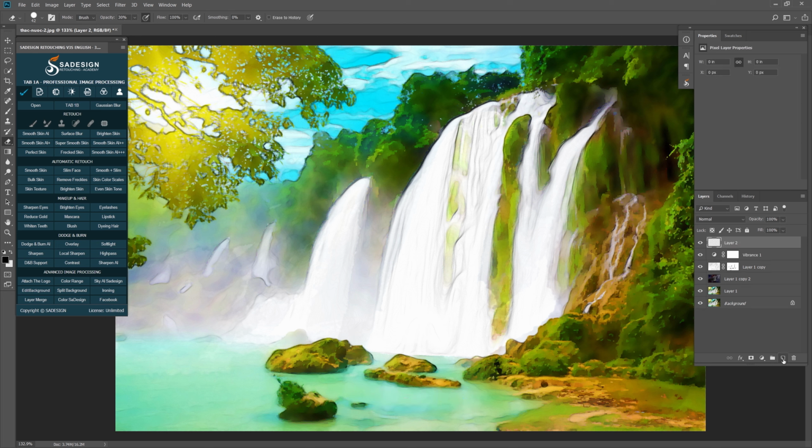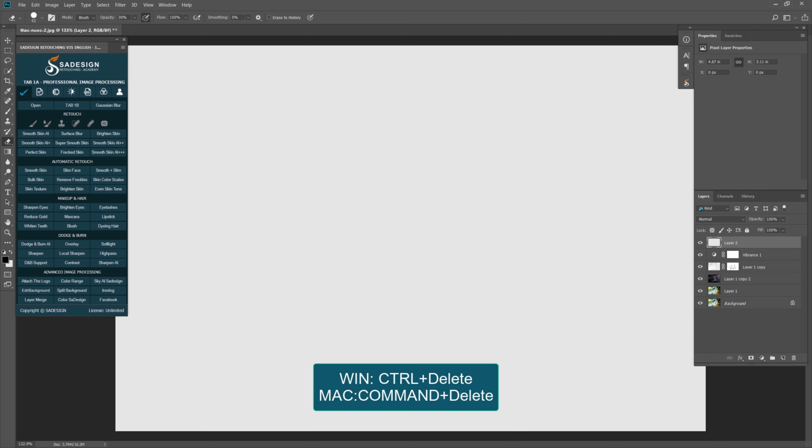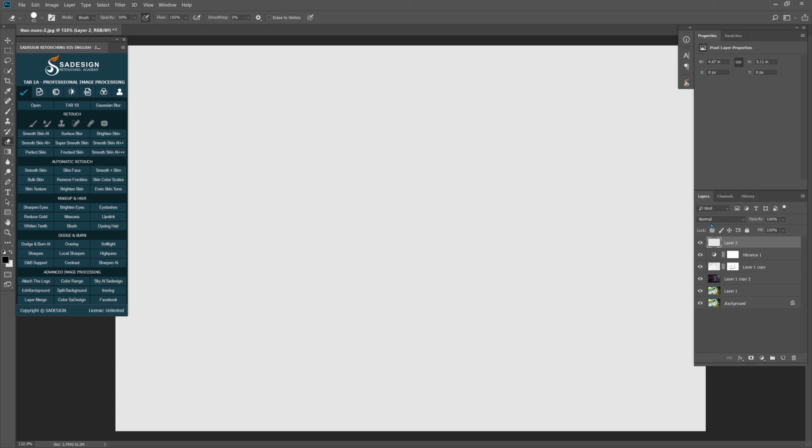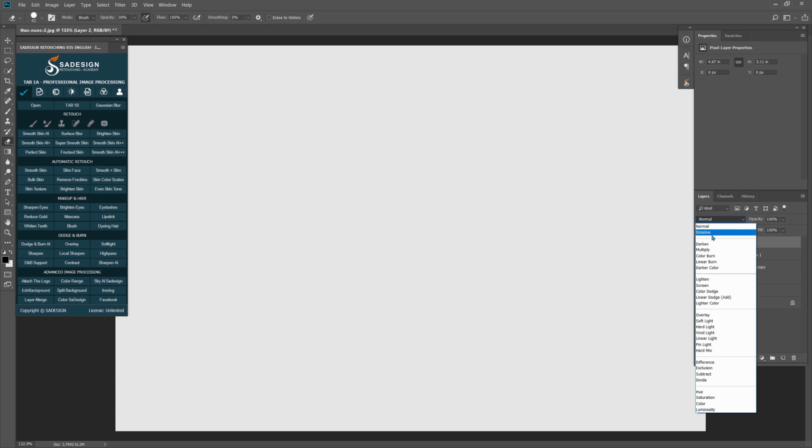Create a new layer. Fill it with gray by pressing Ctrl or Command Delete. Make sure to set the background color to gray first. Change the blend mode from Normal to Linear Burn.